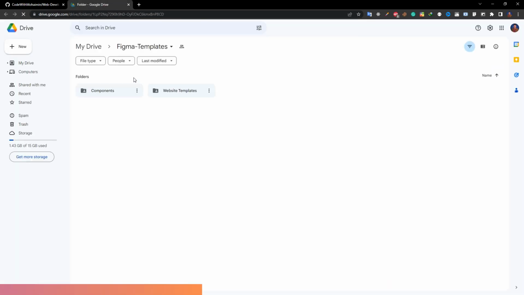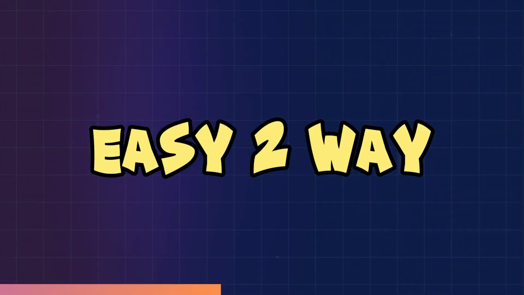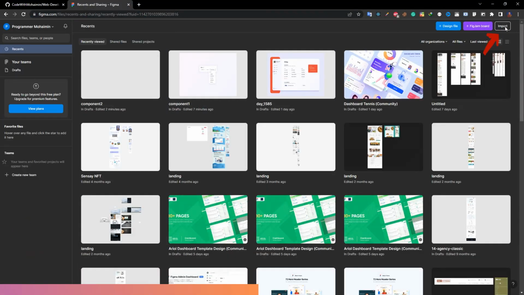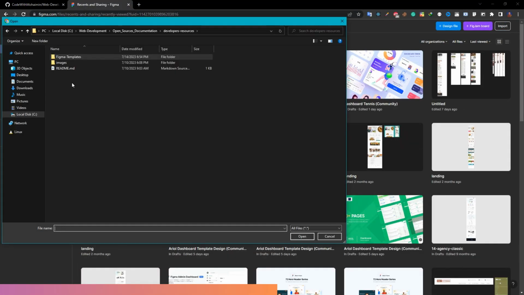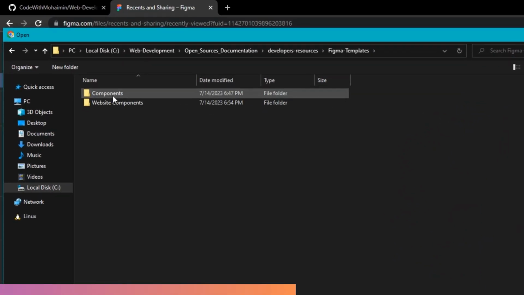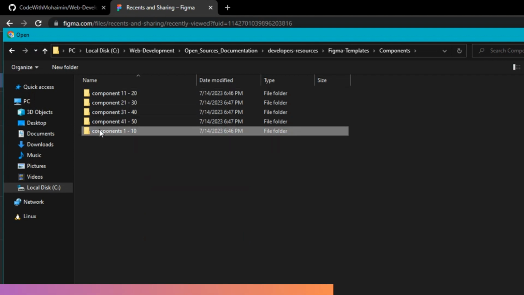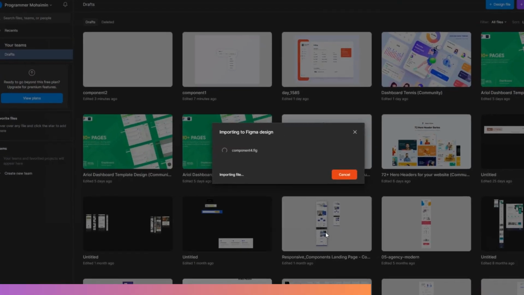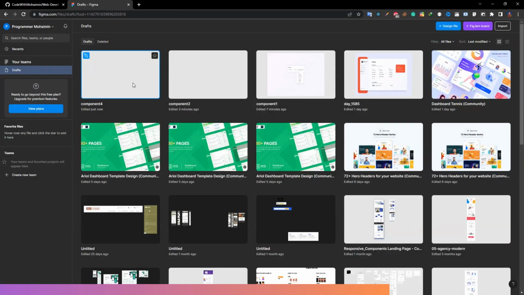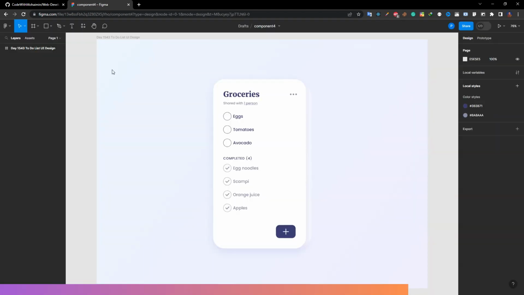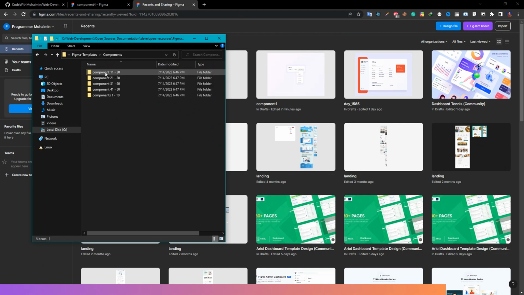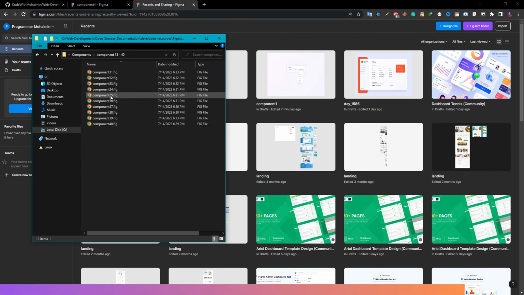Okay, after downloading those templates, there are two easy ways to import these Figma files. Number one is importing like this. And number two is you need to go to your local file and drag and drop the files, whatever you want to import.